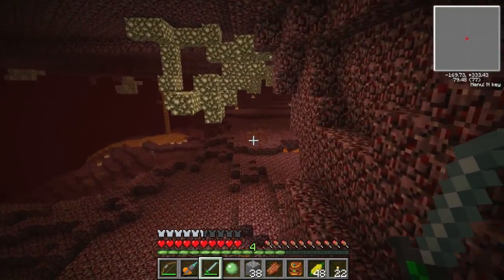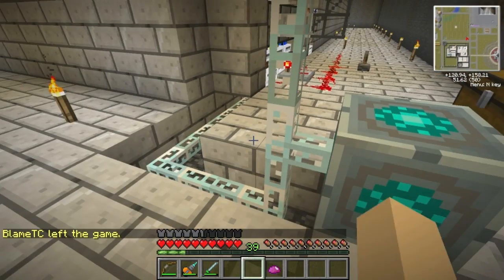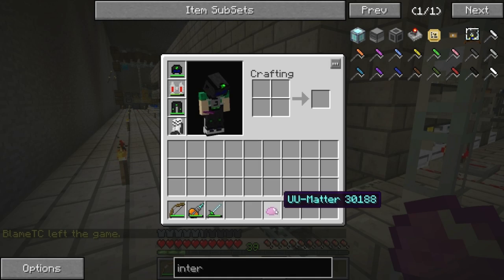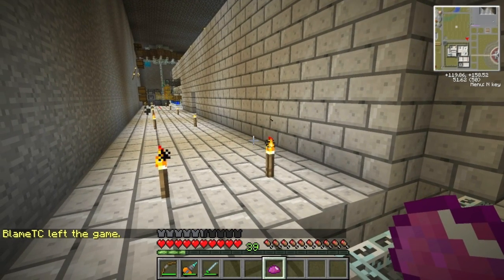Anyways, I'm gonna get to gathering like I'm Nebris or something. Hey, look, guys, I got my very first UU matter. Isn't he the most adorable little bastard you've ever seen in your life? I just want to hold him and love him and squish him all over my body.